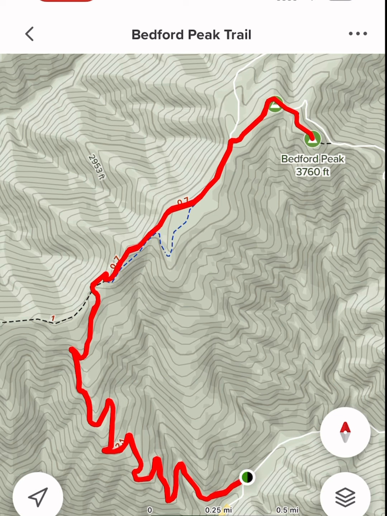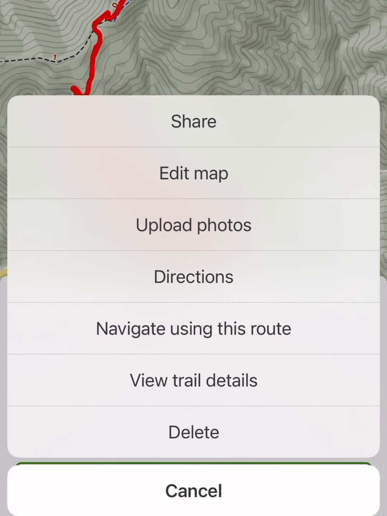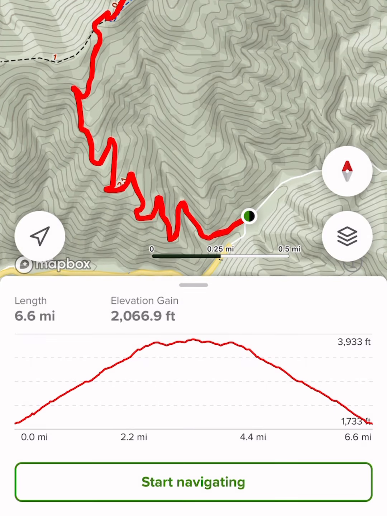Click on the 3 dots on the top right corner to bring up the pop-up menu. I use this pop-up menu to get directions, to start navigating this route, or to share a map with someone. Please do delete the downloaded maps once you are done. Downloaded maps take up a lot of memory, and AllTrails may not work correctly if you have too many downloaded maps on your iPhone. Click on Navigate using this route to start tracking your hike.